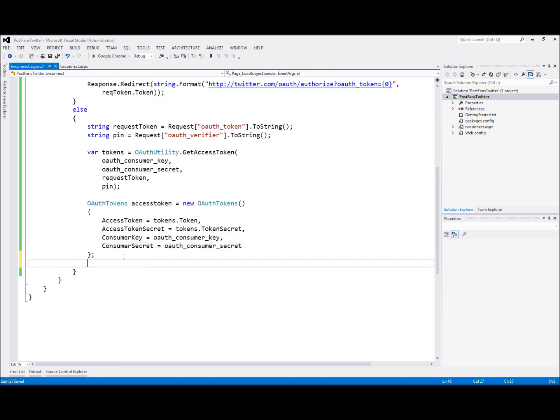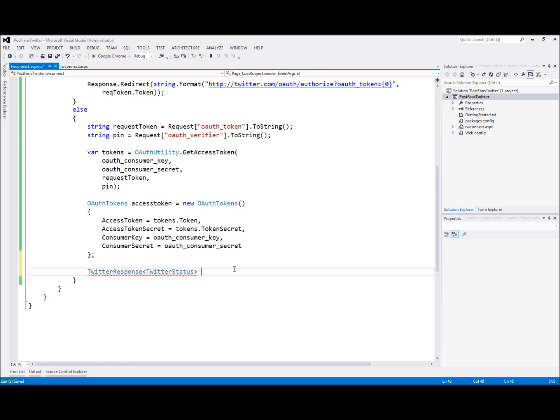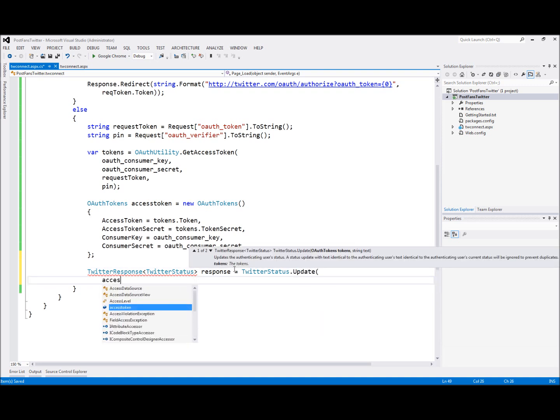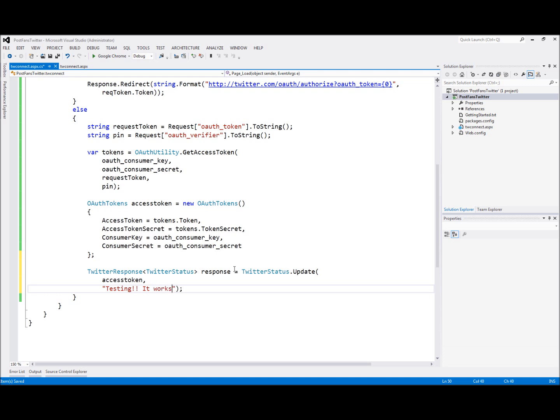So now we have our token, and it's time to do some work. So now we're going to actually make the post to Twitter to test to make sure it worked. Twitter response. And we're going to pass into this Twitter status type that we're going to get back. And then we're going to type in response. And this will be the response we get back from the servers equal to Twitter status.update. And here we go. So we're going to pass in our tokens, our access token. And then we're going to pass in a message. And we'll do something like testing. It worked. Works. Hopefully. Alright. And then we'll need to know on the code side whether or not everything is going in our favor.